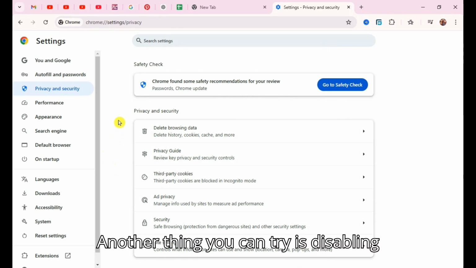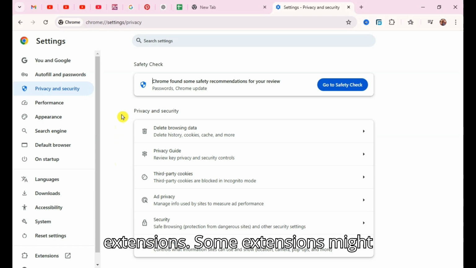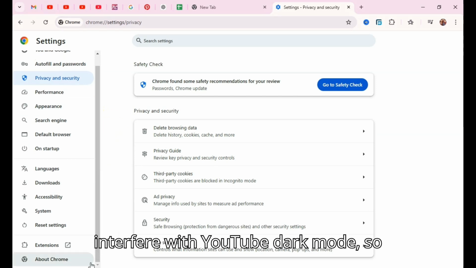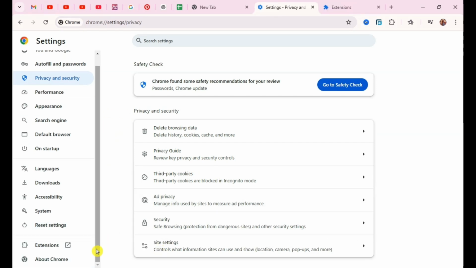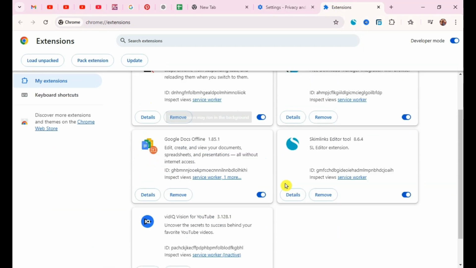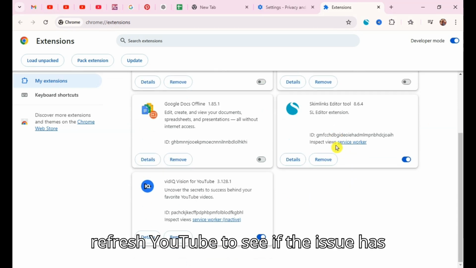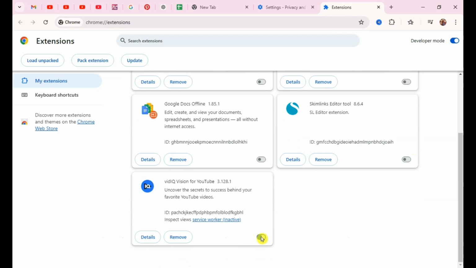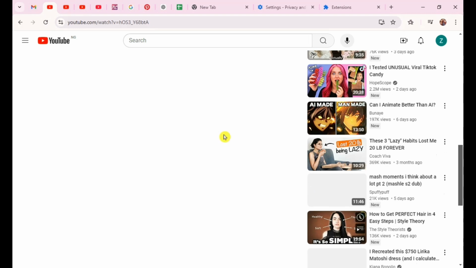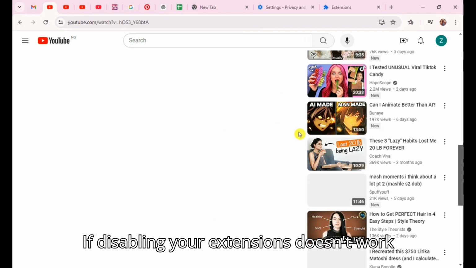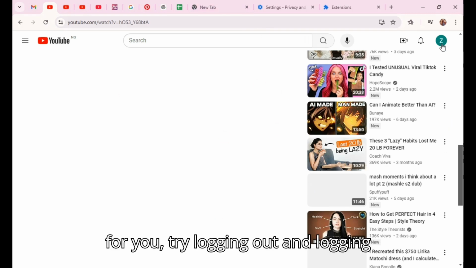Another thing you can try is disabling extensions. Some extensions might interfere with YouTube dark mode. So go to Settings and select Extensions. Disable all your extensions and refresh YouTube to see if the issue has been resolved. If disabling your extensions doesn't work for you, try logging out and logging back into your account.